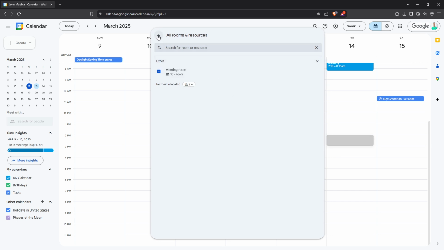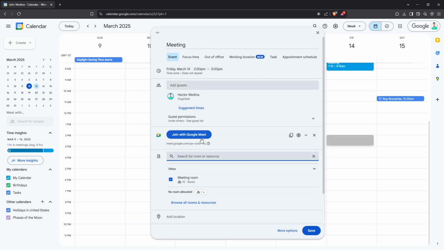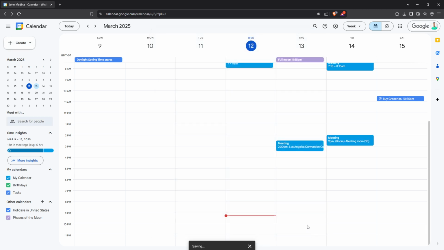This step may seem small, but confirming the room allocation is crucial, especially in a busy office environment, to avoid double booking conflicts. After selecting your room and verifying all other details of your meeting, the last step is crucial. Make sure you click Save. This saves the meeting in your calendar and alerts all attendees via email if they are added to the event. Remember, it also reserves the room for the mentioned time slot, ensuring you have a designated space for your meeting.